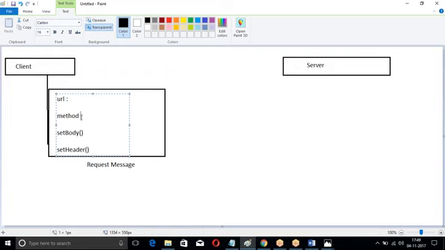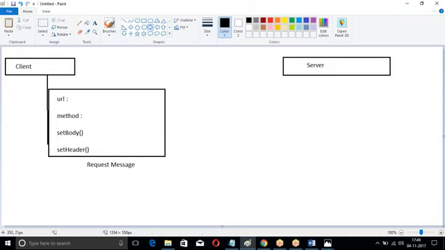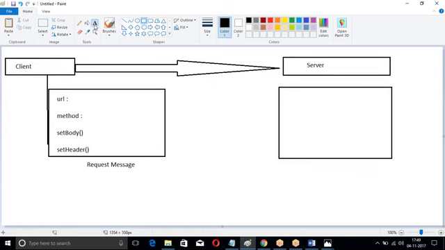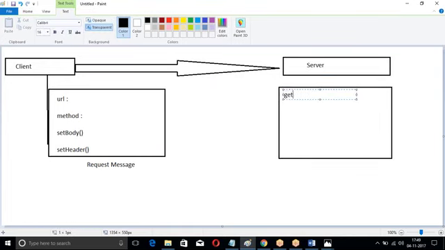What are the things we have? You should know the URL, you should know the method, you should know the body, how to send the body, how to send the header. Now once you send, this request will go to the server. When the request goes to the server, it will give a response. The response is going to say get body, get header key, then get status.